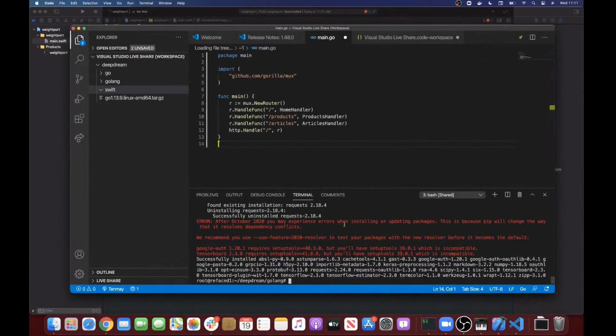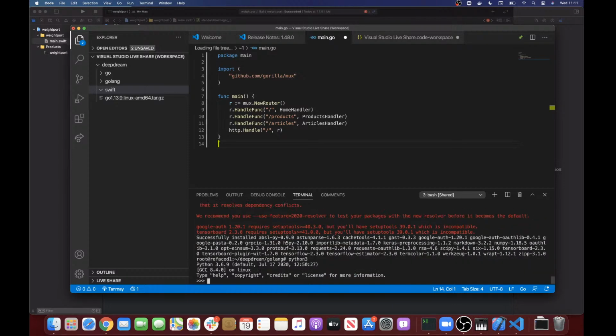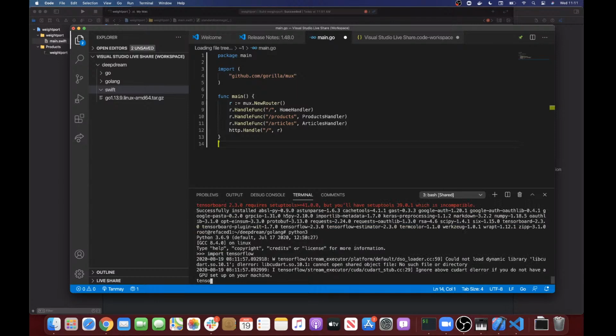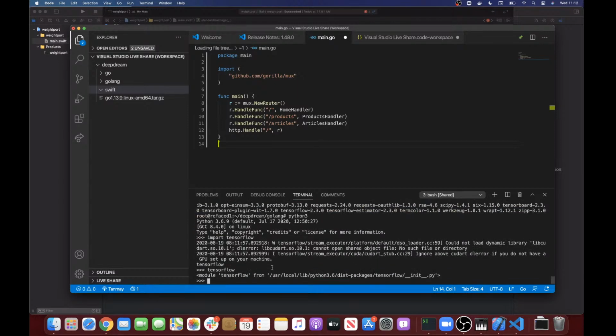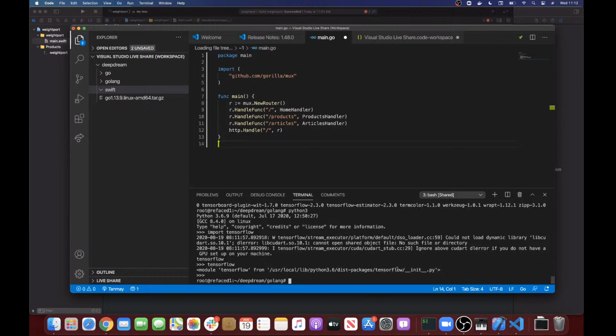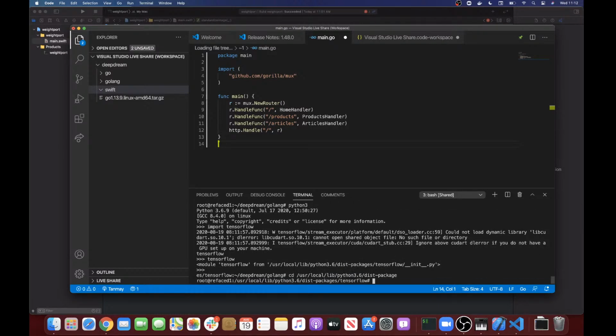Okay. So now we're going to do a little bit of trickery. We're going to open up Python 3, import TensorFlow, then actually just go TensorFlow so that the Python REPL tells us where it's installed. Then we're going to cd into there, go into Keras, and then ImageNet utils.